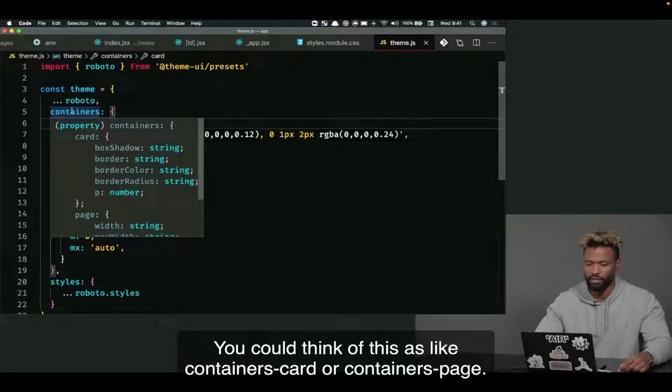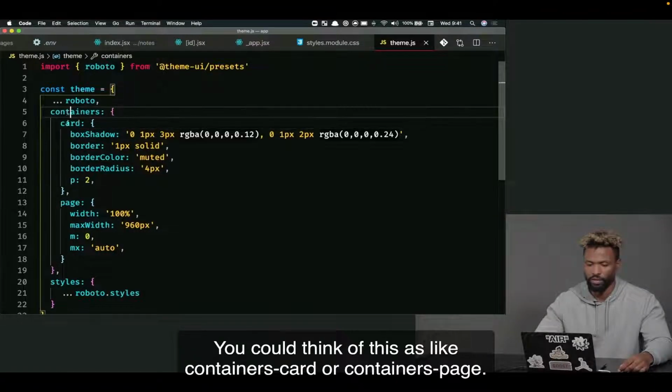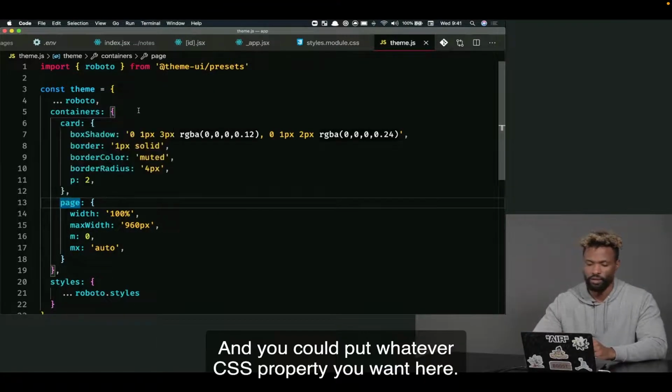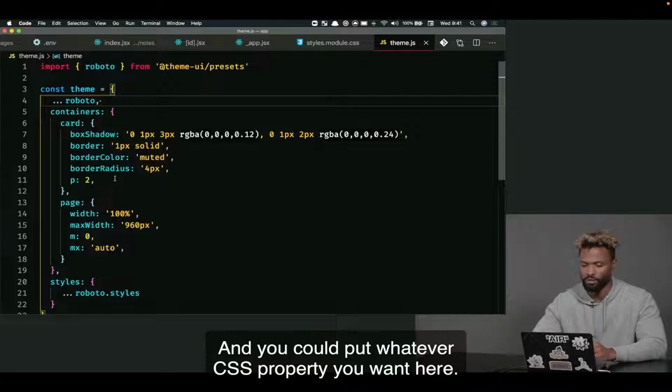You can think of this as like containers-card or containers-page. That's a CSS class. And that's basically what I'm doing here. And you can put whatever CSS property you want here.